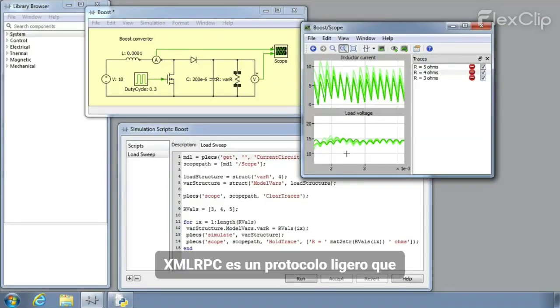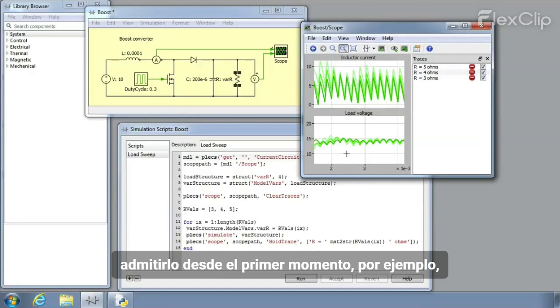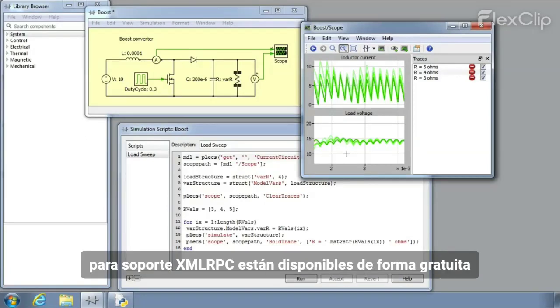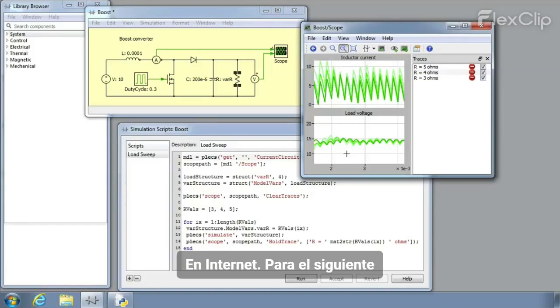XML RPC is a lightweight protocol that is supported by numerous scripting languages. Python and Ruby support it out of the box, for example, but other scripting language extensions for XML RPC support are available for free on the internet. For the following demonstration, Python will be used.